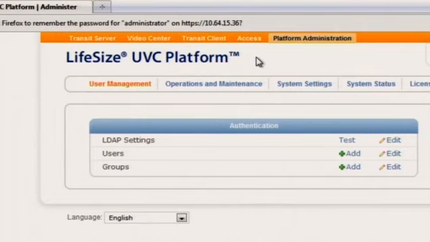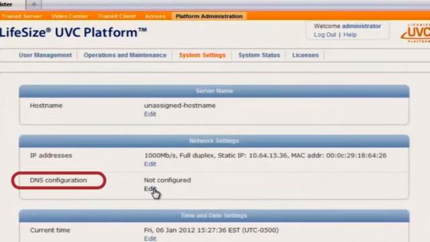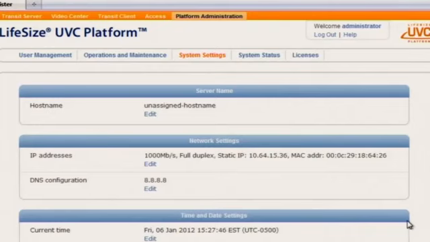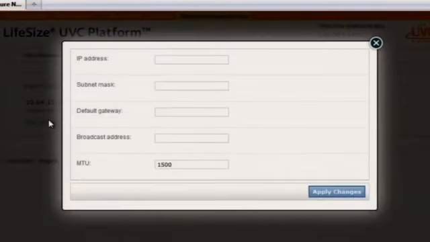So we've got a couple housekeeping items to take care of first. We want to, first of all, set up DNS. We'll need that to access the licensing server. So let's go to System Settings. We'll go to DNS, and we'll provide a DNS server. Secondly, we're going to add a second IP address, and this will be for the application we're going to enable. In this case, LifeSize Video Center. So let's click Edit. We'll add an address. So we'll go with 10.64.15.37. The rest of these fields will autocomplete, and we'll apply that change.